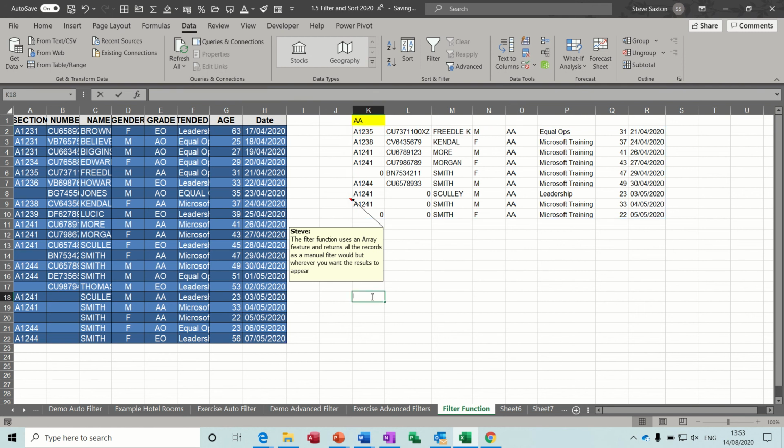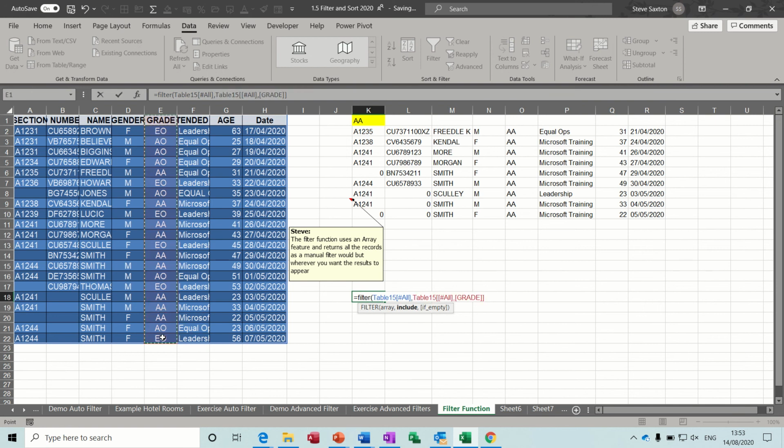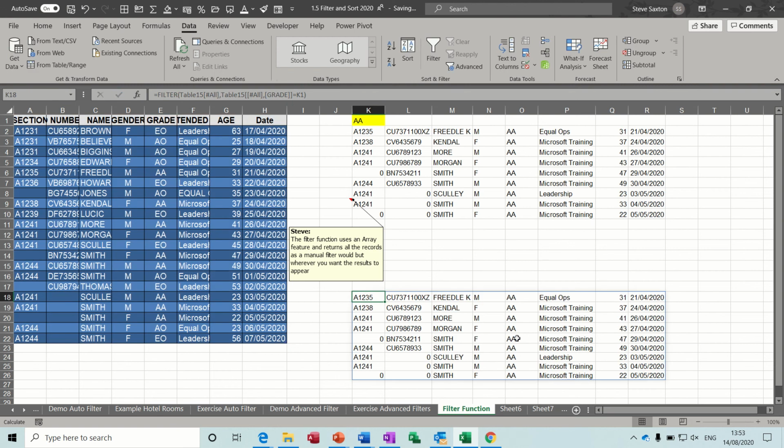So if I type equals filter, I need to open the bracket. It's asking me for an array. This is an array function. So the array basically is where's your data. There's my data. Comma. Then it wants to know which column I want to filter on. So if I go for grade, like so, and then that needs to equal this cell there. And then I close my bracket, click the tick, and it drops it in.